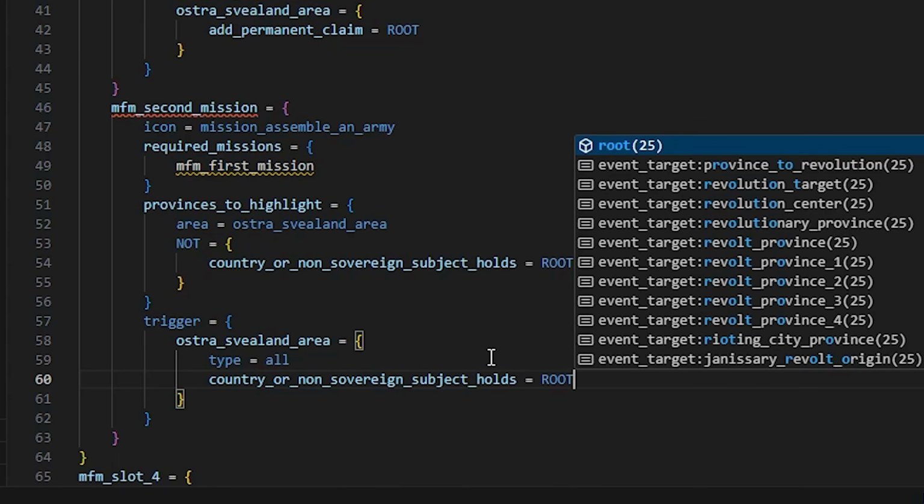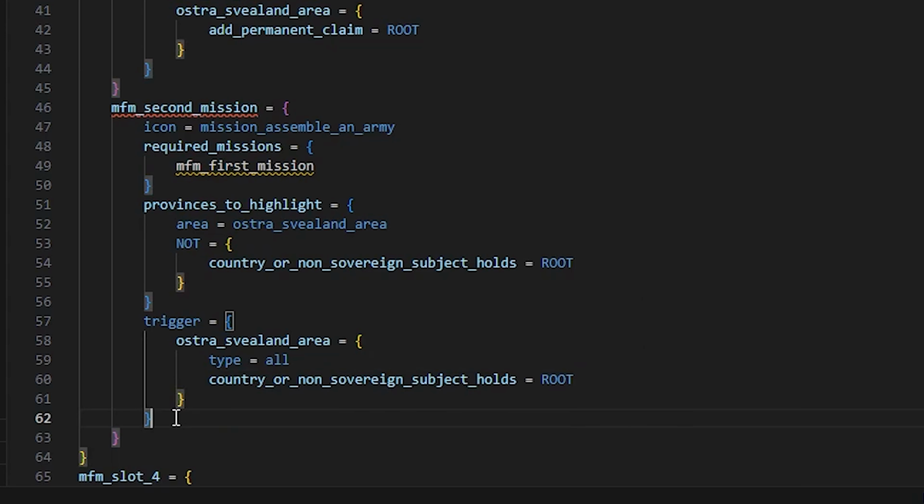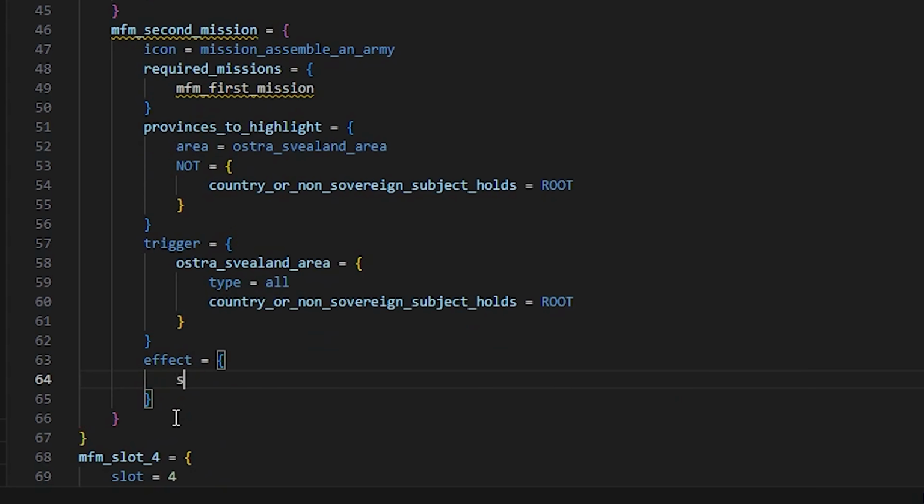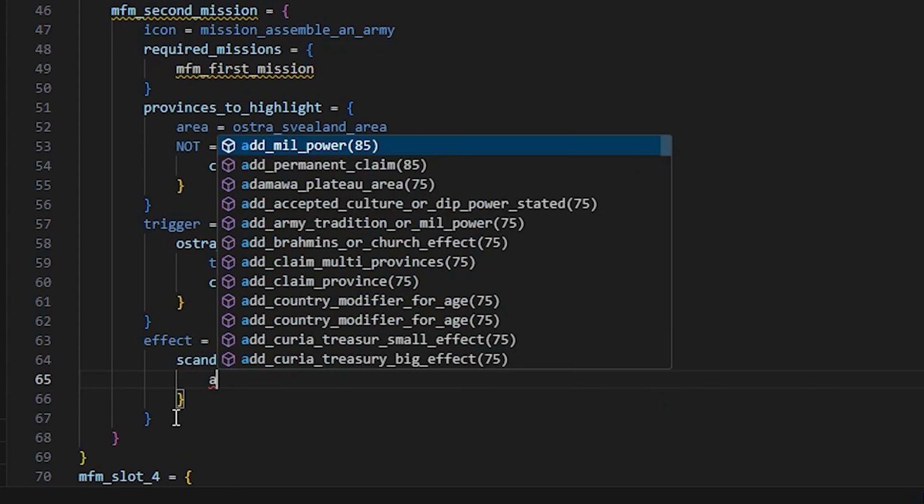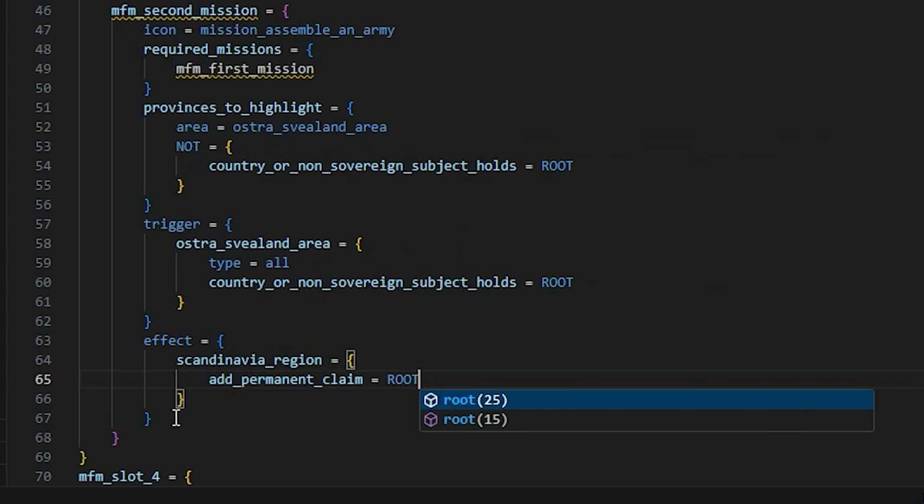Finally, let's add our effect. Effect equals curly brackets, scandinavia_region equals add_permanent_claim equals root. And with that, our second mission is complete.